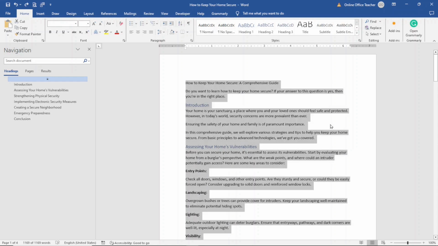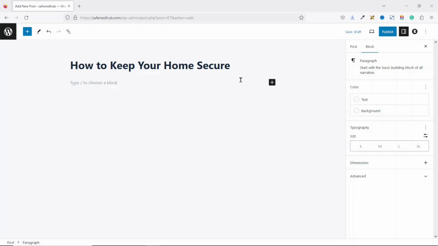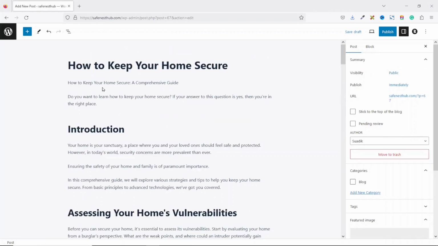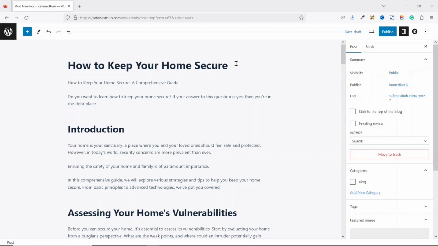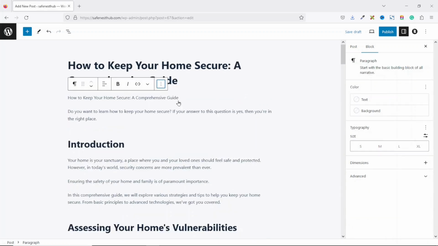Now what I do is copy everything. Then I come back to my website, click in here, and go ahead and paste. I don't need this title, I already have it. Maybe I can add this, a comprehensive guide, on top right here. Then I take this off.